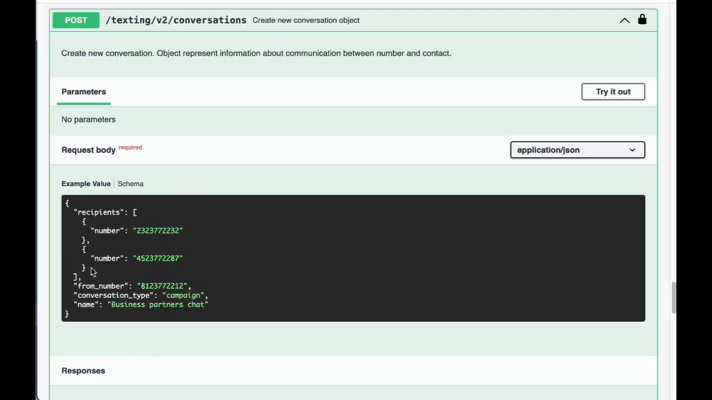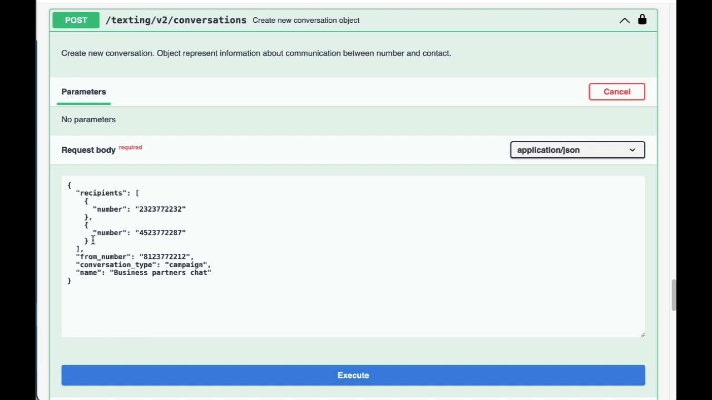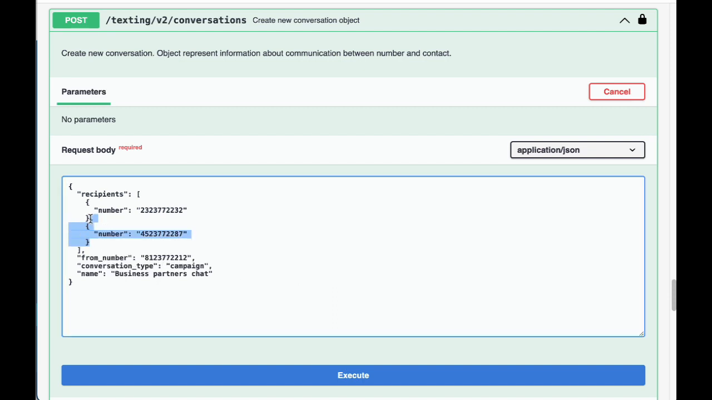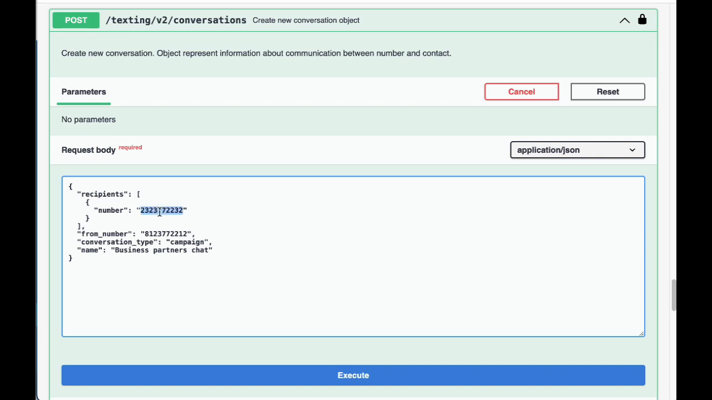If you notice, this one has multiple numbers because it's campaign. I'm going to shorten this up. Let's try it out. I'm going to take out this second number. I'm going to edit this to be my recipient, 858-688-1740. That's my cell phone. From number, this is a number that I own. It's important that you actually own this number. If you don't, you won't be able to use it. These numbers also have to be added to a campaign, a TCR campaign.